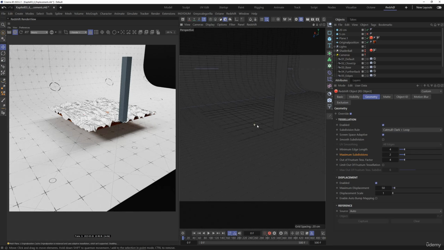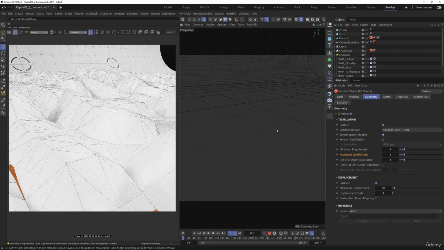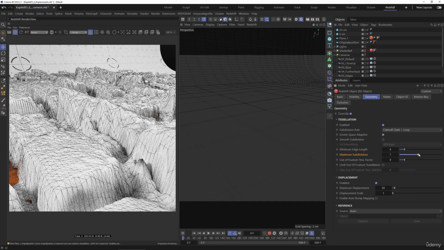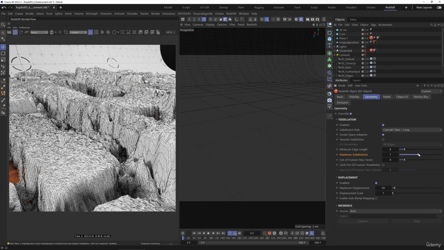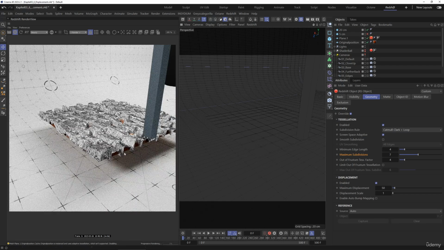This means that if I zoom in closer with my camera, the resolution will automatically increase. But always only up to the value I set under maximum subdivision. A higher value here leads to a finer subdivision of the geometry. But this change depends on the camera distance. Zooming in closer to the geometry increases the resolution.